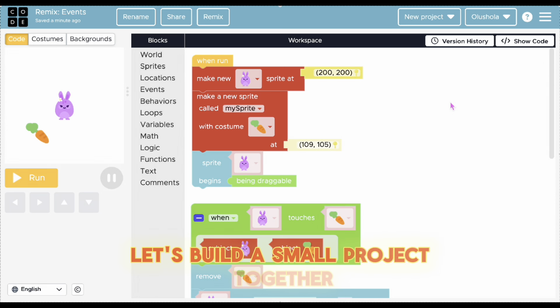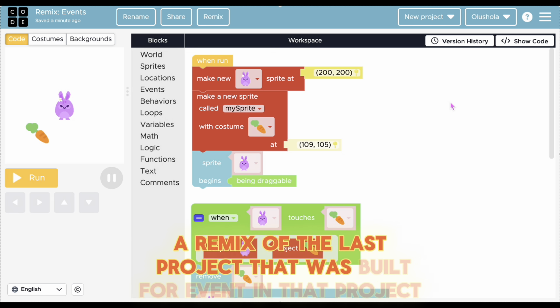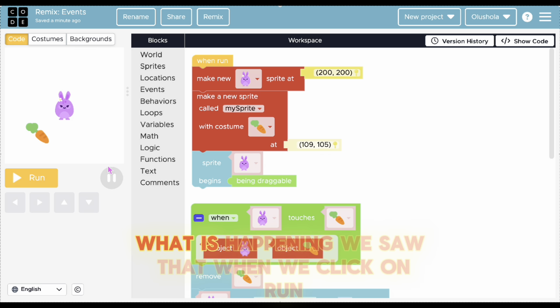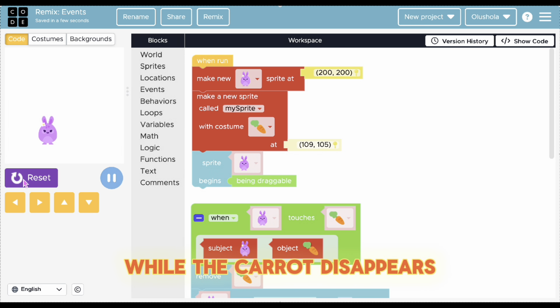Let's build a small project together. For this project, we'll be using a spin-off, or let's say a remix, of the last project that was built for the event. In that project, what is happening? We saw that when we click on run, we can move the bunny to eat the carrot and it says yum yum while the carrot disappears.